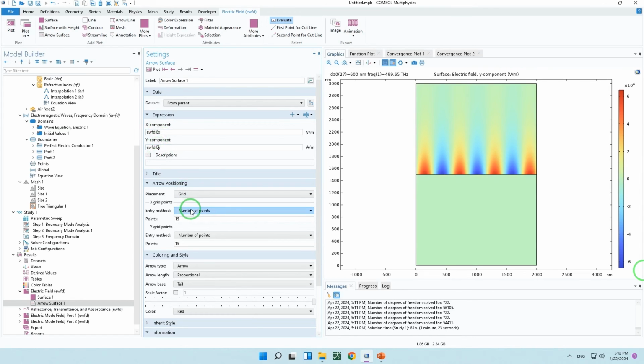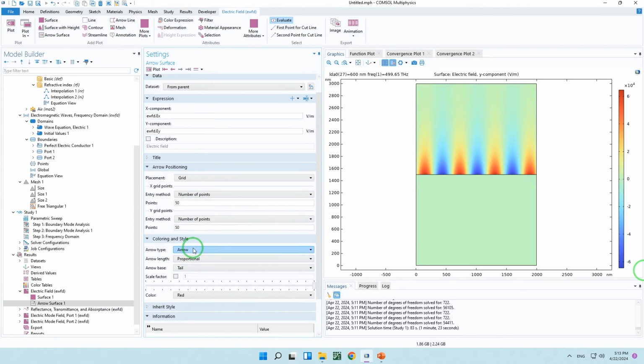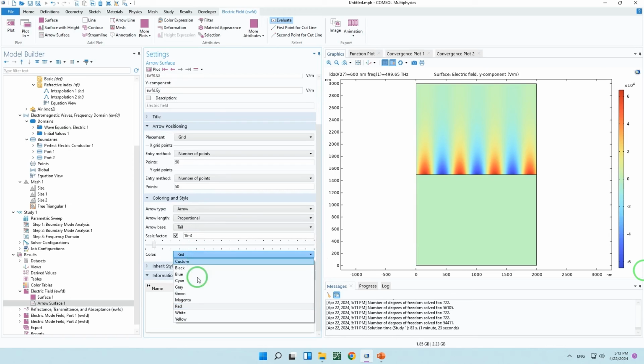And also the number of 50 and 50, with the scale factor of 1e minus 3, the arrow type proportional and tail, and the color is, for example, black, and we can plot it.